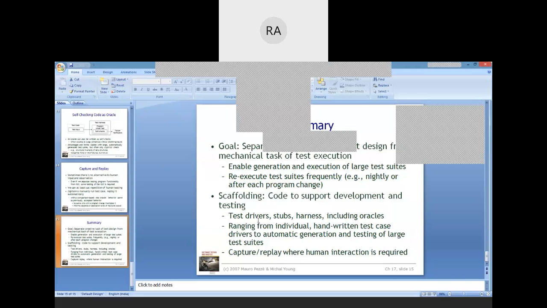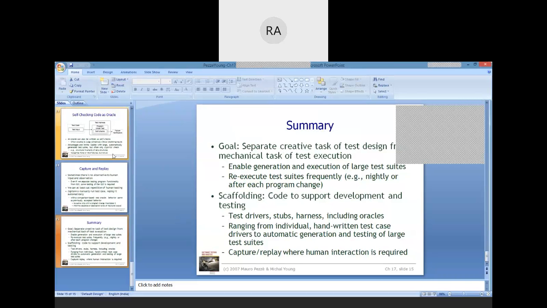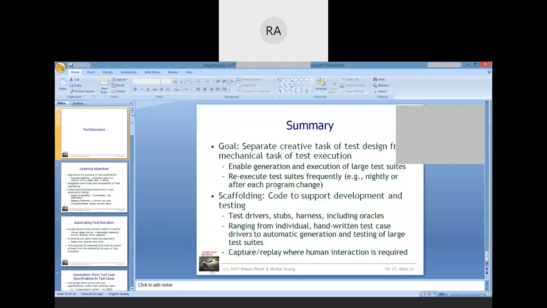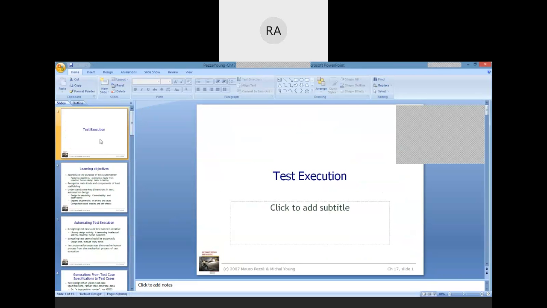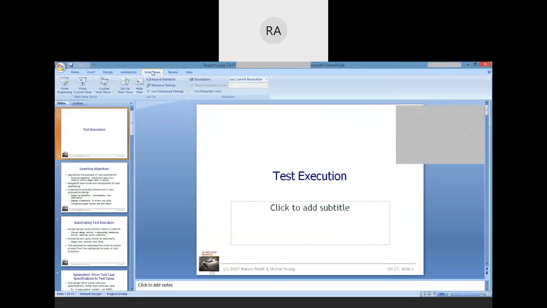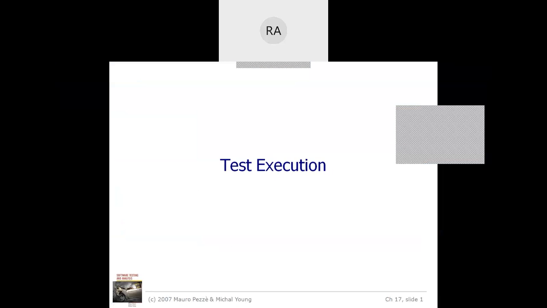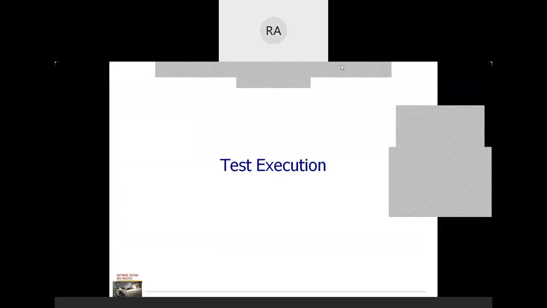Is the PPT visible to you? For everybody, you can just acknowledge in the chat box. Is the presentation, test execution, visible for everybody? You can just put it in the chat box. Is the screen visible to everybody? Can anybody just acknowledge it?